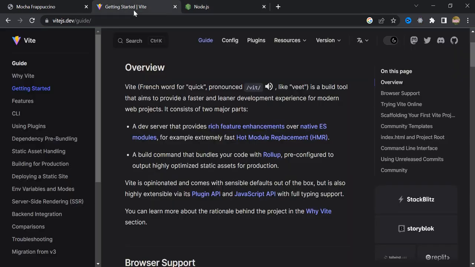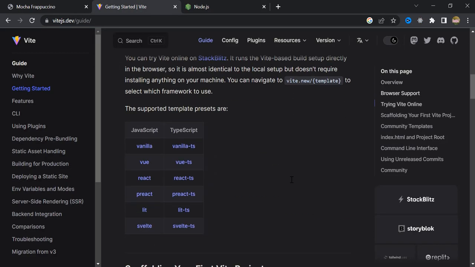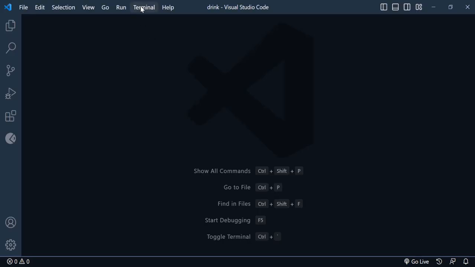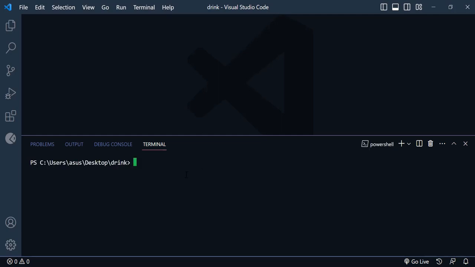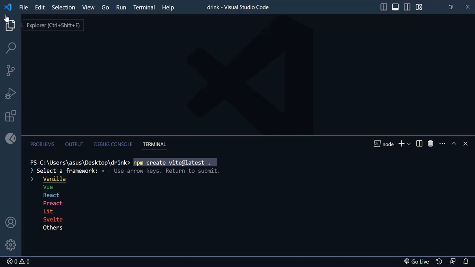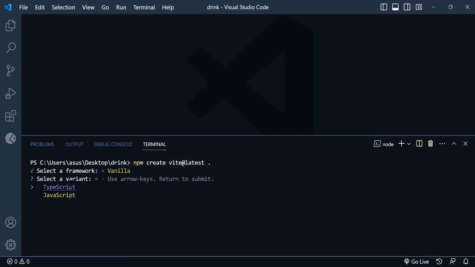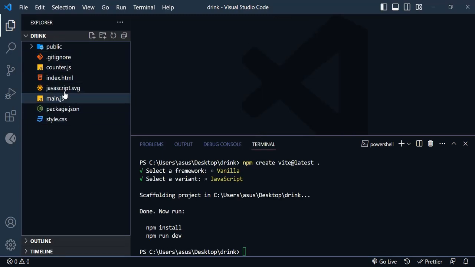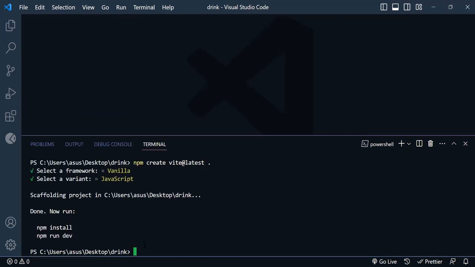Okay. Now I'm gonna head over to this website, and down here you need to copy this code. Inside the VS Code, open a new terminal and paste this code in here. Following that, you need to write this dot. Okay, it will help you generate the project inside this empty folder. Now I'm gonna choose vanilla.js here. Just hit enter and JavaScript, and that's it. You can see I have generated my files in here.